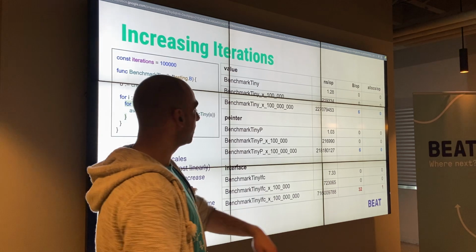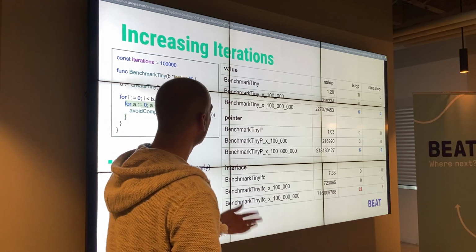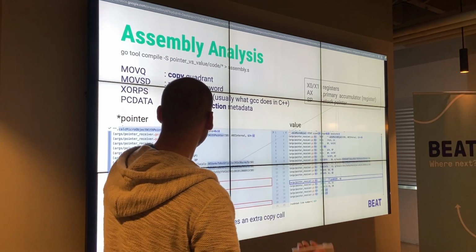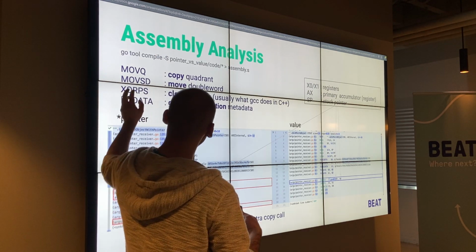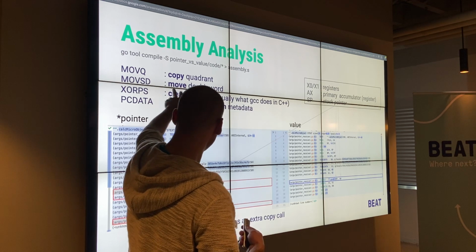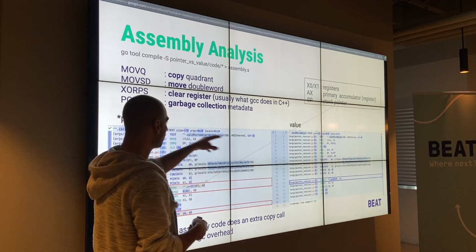And going even deeper to look at what happens underneath, I looked at the assembly code. Without looking at the specific code, we have pointers and values.